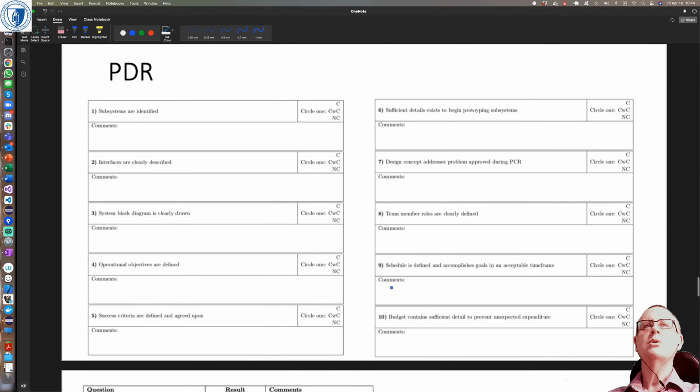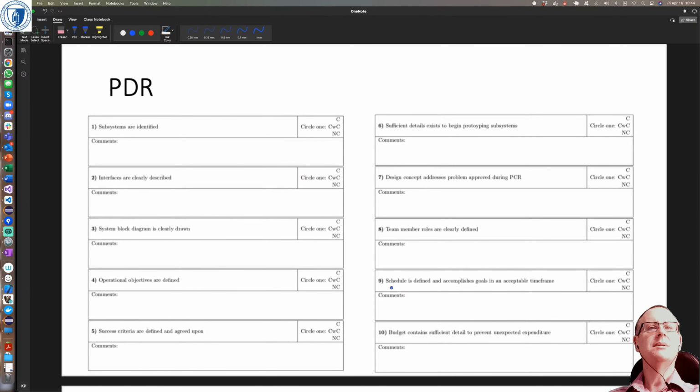Right, so we looked at this earlier. These are the things we need to be sure of before we can proceed to the detailed design, right? Which is the first part of 498. This is the preliminary design review, PDR. I'm not going to talk through this again, but you should have a look through it.